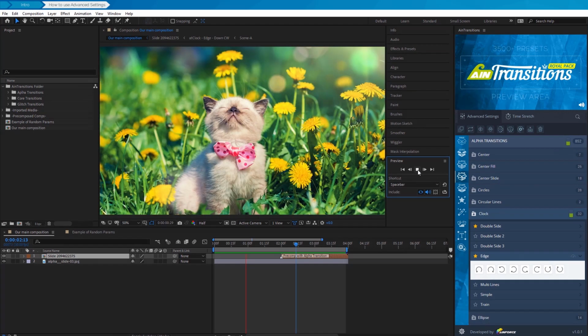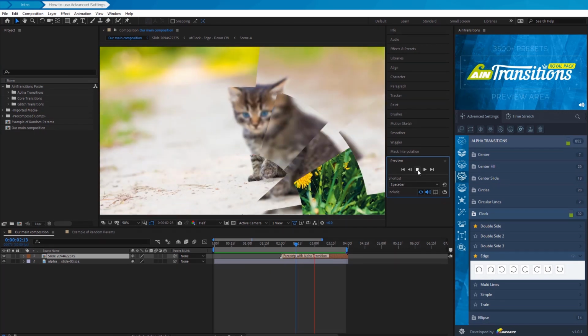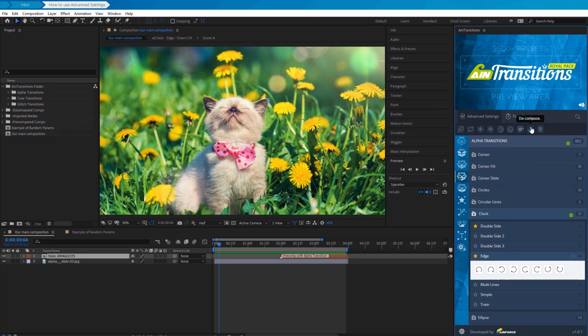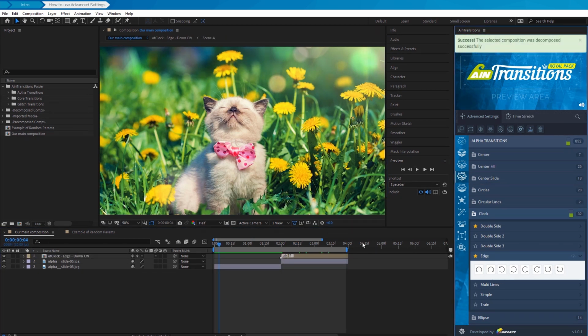Now let's try the decompose icon and see it in action. Yeah, that's magic. The pre-composition disappeared and our photo came back. Visually, everything returned to its original place. Only a transition was added since it was also in the pre-composition.